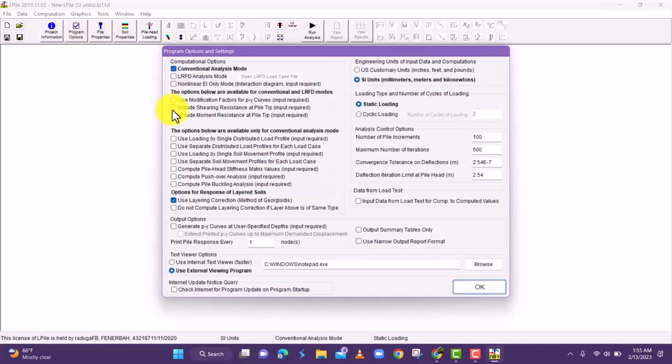These are the various program options, program tabs. You can either use SI units or use customer units, but I prefer SI units. Then you need not change anything from here. These are the options below. These are the available options for conventional analysis mode. And now if you're done, click OK.